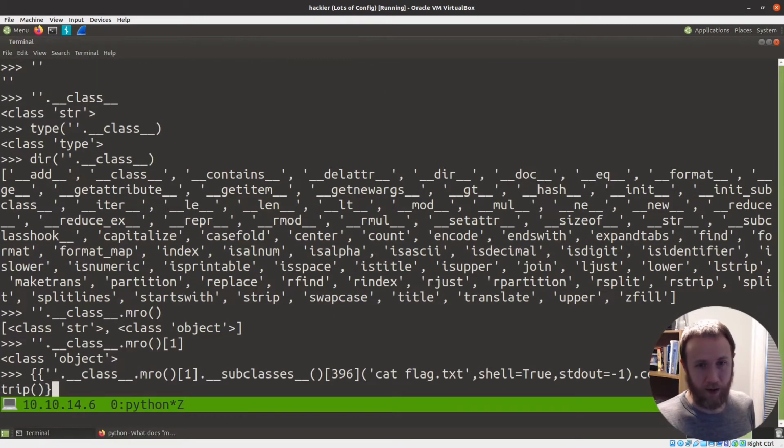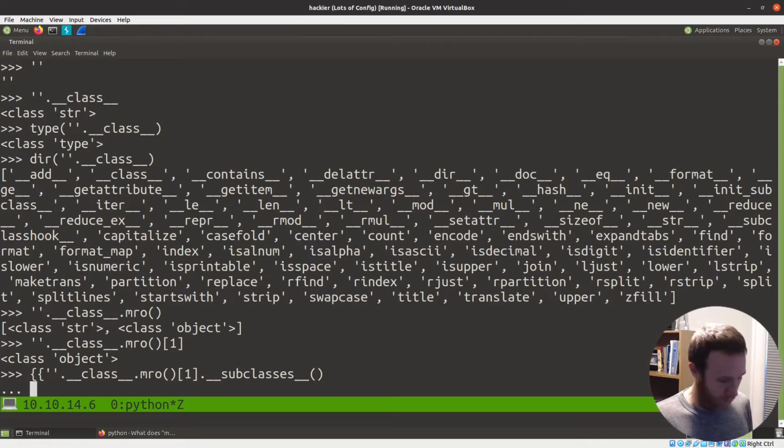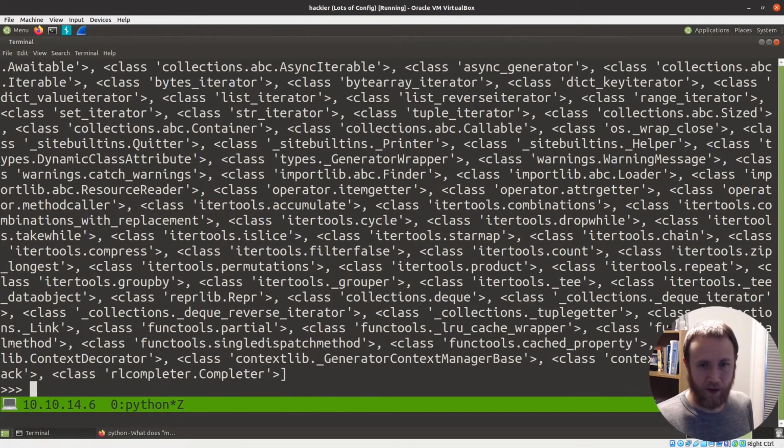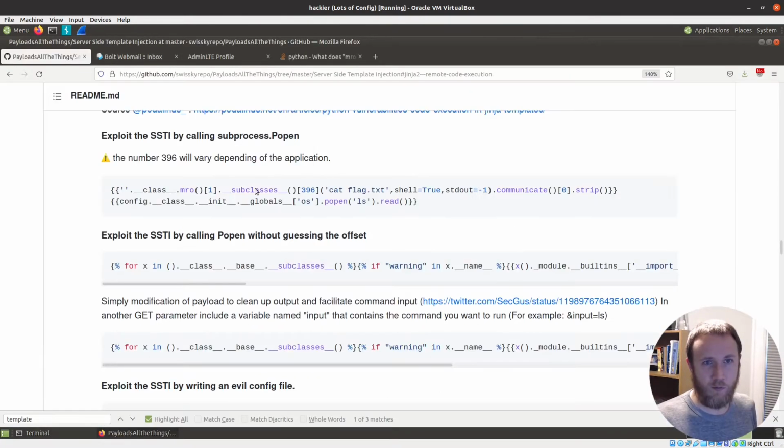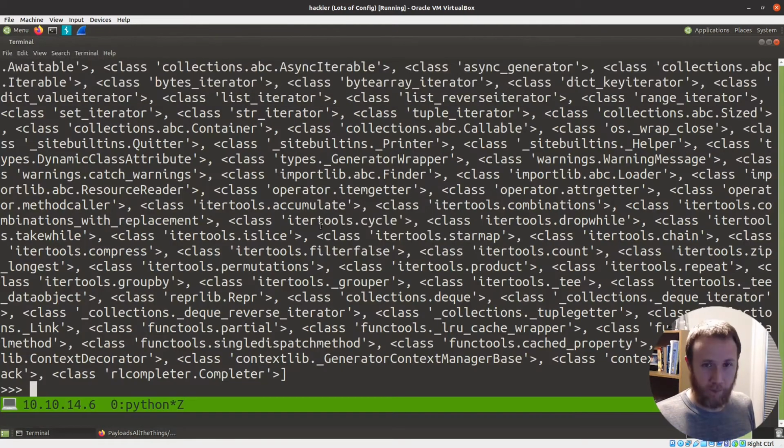So what can we do with that? Well, we're going to call subclasses on it, to get all the subclasses of object. Oops, I should get rid of that in my paste. So we get the big list of things, right? And if we go back and look at the PayloadsAllTheThings payload, they're going to grab 396.